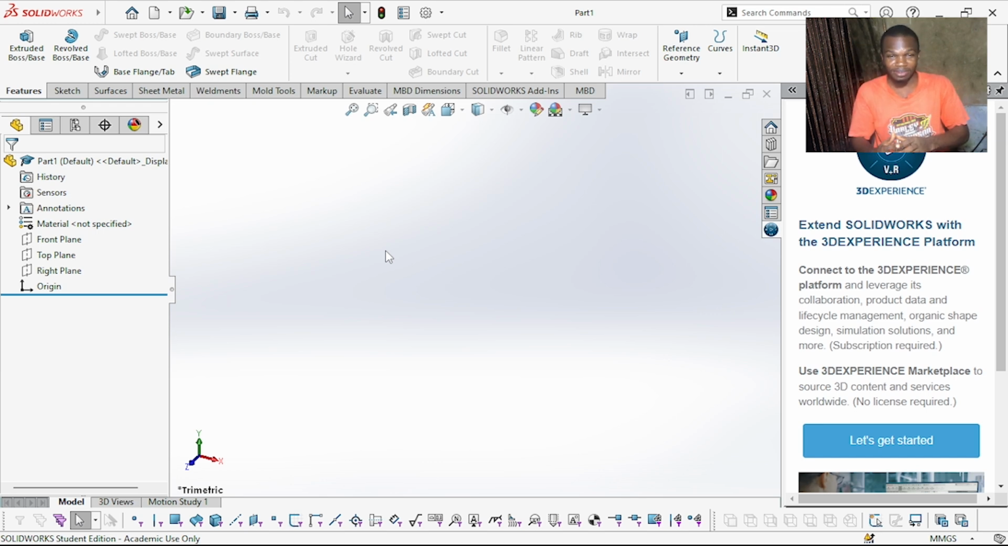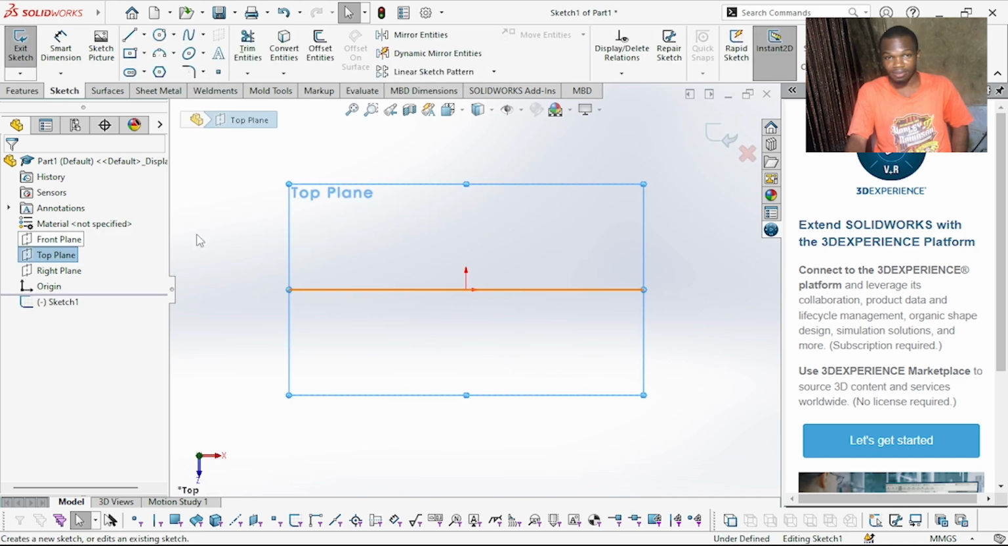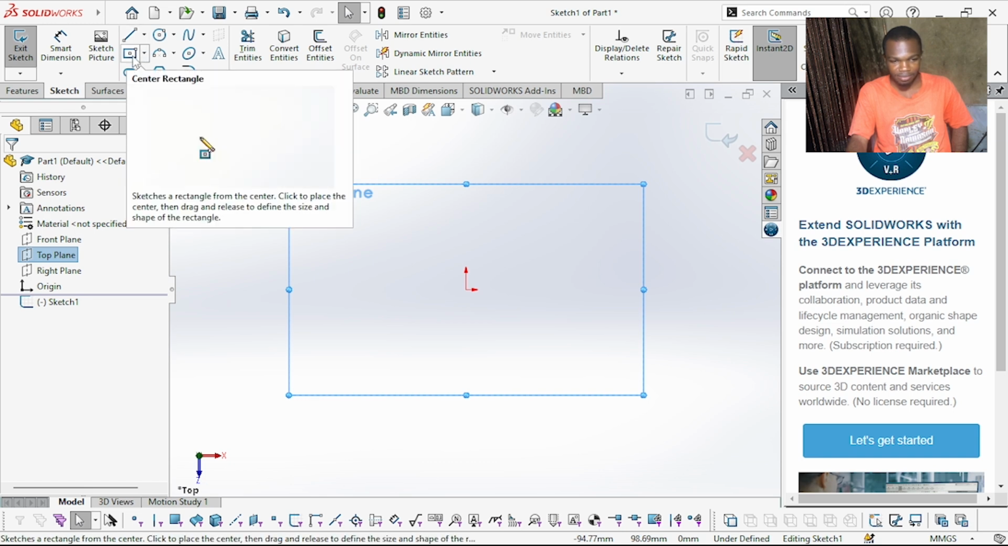If we drew our block on the front plane, we would have to extrude it out like this, and that's not what we want to do. And if you do it on the right plane, that's also not what we want. We want to bring it up so we can have a proper view of the block. So we start our sketch from the top plane.